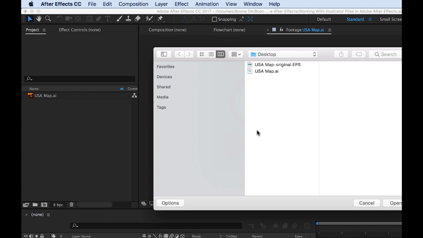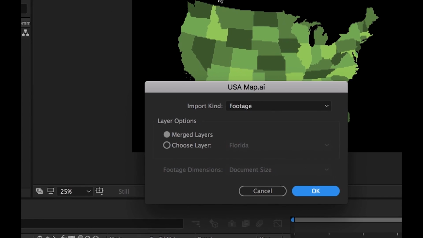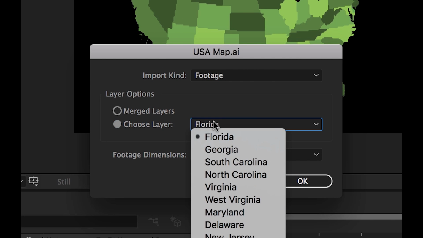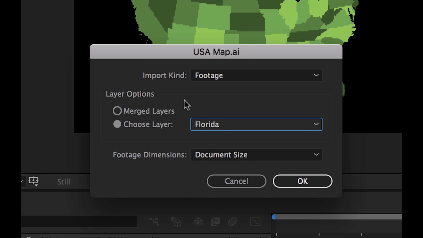So let's double click again and import this again. And now we could go through and import each individual layer if we wanted to. Let's say we're working on a particular project where we only wanted one layer, but we want all of these layers. So I don't need to import a single layer. I need to import all of these layers.